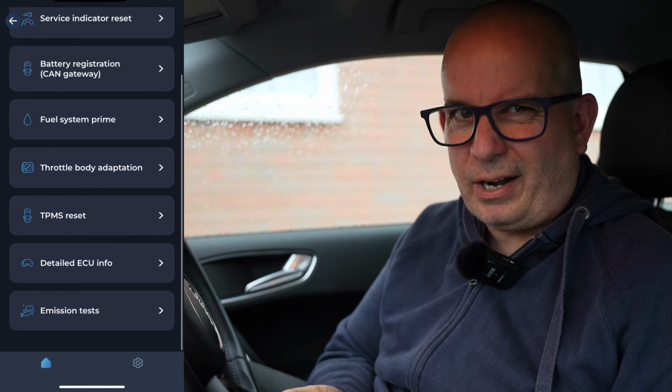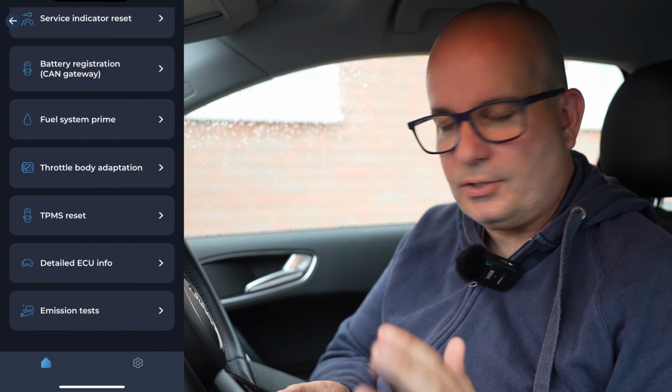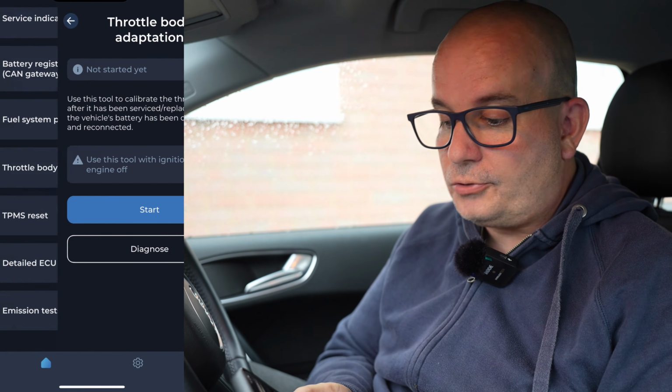Fuel system prime, so use this tool to purge air from the fuel lines after the fuel system's been serviced. This should be used after fuel filter or fuel injector replacement. So if you've done a fuel filter replacement yourself at home as part of a service on your drive, you can of course deal with that yourself, which is great. I mean, imagine having to have that done at a dealership. If you're fairly handy with a set of spanners, know what you're doing, this will let you do it yourself. You can calibrate your throttle body if you've just replaced that.